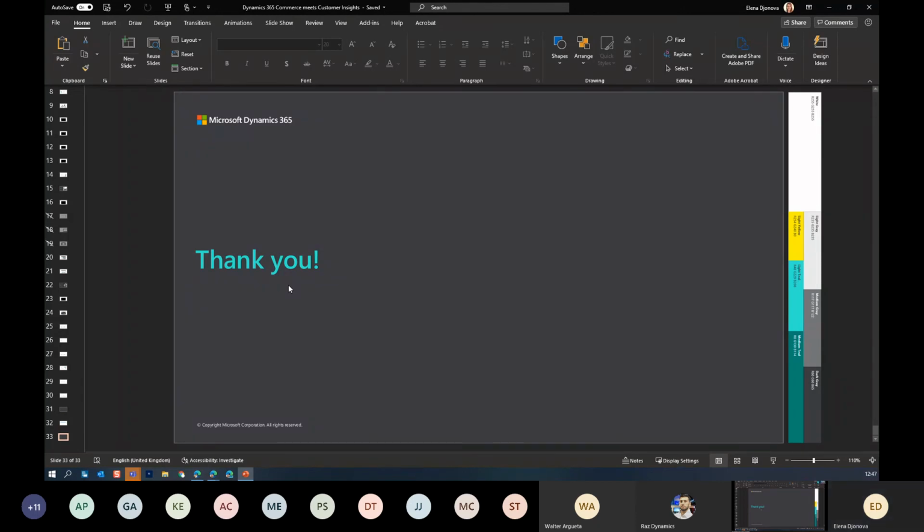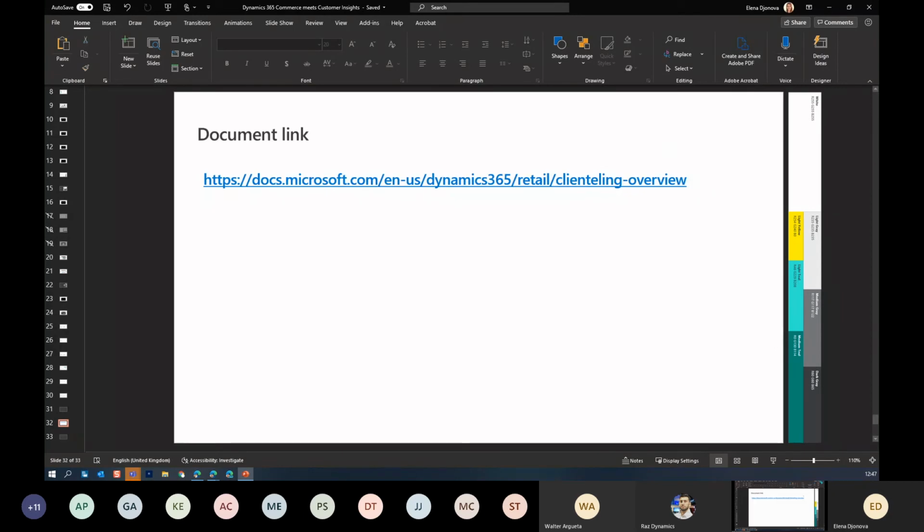Fantastic. So without taking too much of your time, let's go to the questions. We have a question from Kokulan. I'm not sure whether it's related to Customer Insights, but the question is, how does D365 Commerce compare to other e-commerce platforms like Shopify in terms of cost?